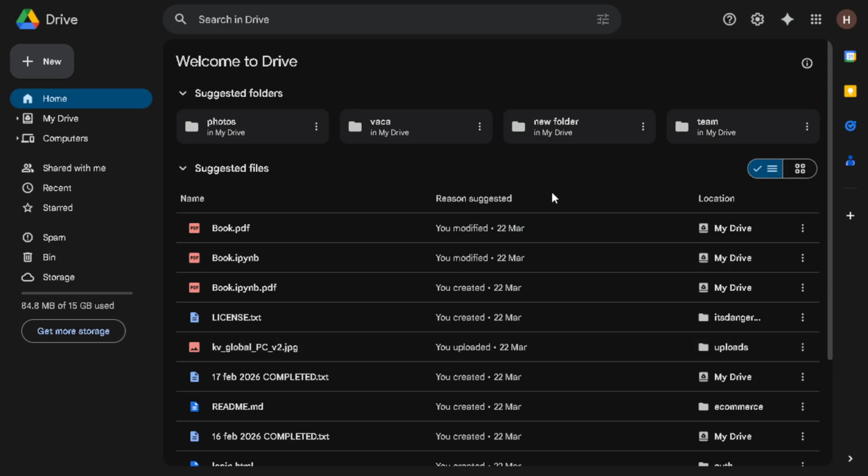Now that you're signed in, the next thing you need to do is locate the view icons. Take a look toward the top right corner of your screen, just below the search bar. You'll see a couple of icons there that represent the different ways you can view your files, and they're really handy for customizing your Drive experience.